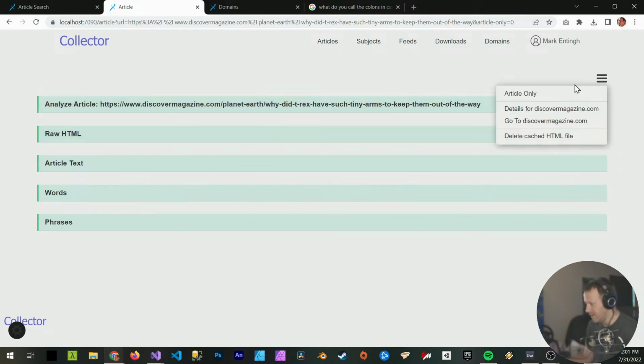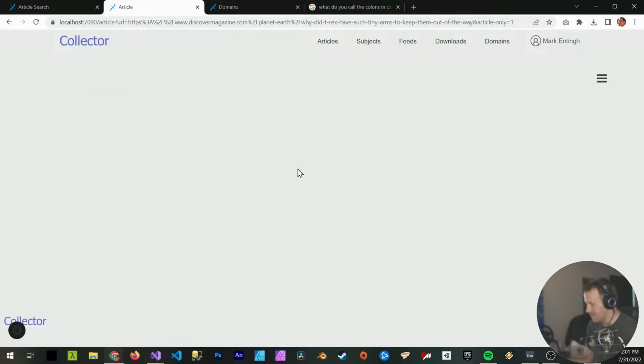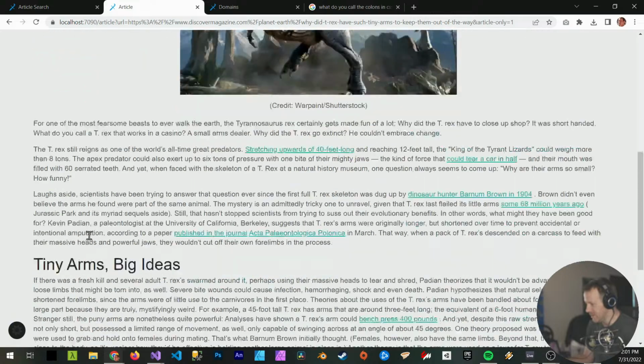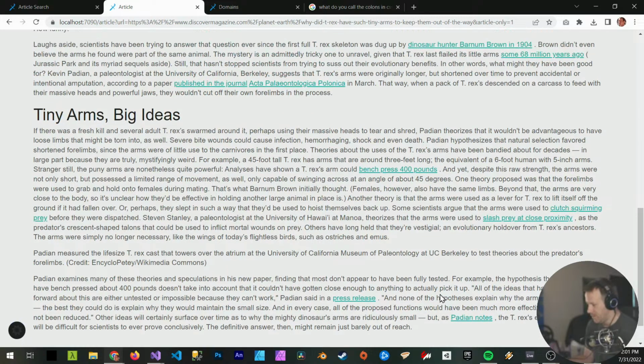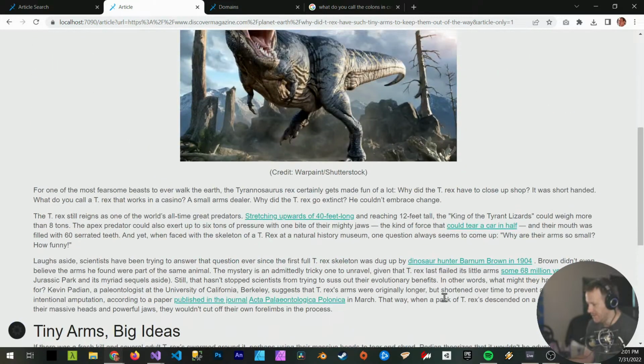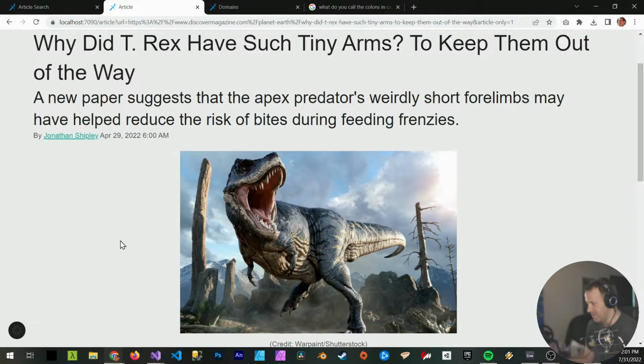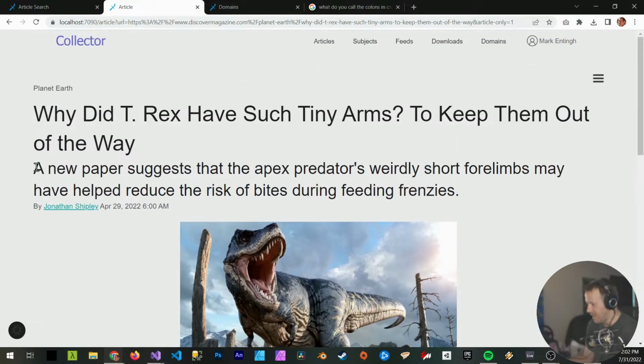I wonder if, let's just go to article only. I want to see what it looks like. Yeah, it looks pretty. It looks the way it should. It ends where it should end. And it has all the text that it should have, and the image, and the title, and the subtitle even. Isn't that cool? It's like very professional.